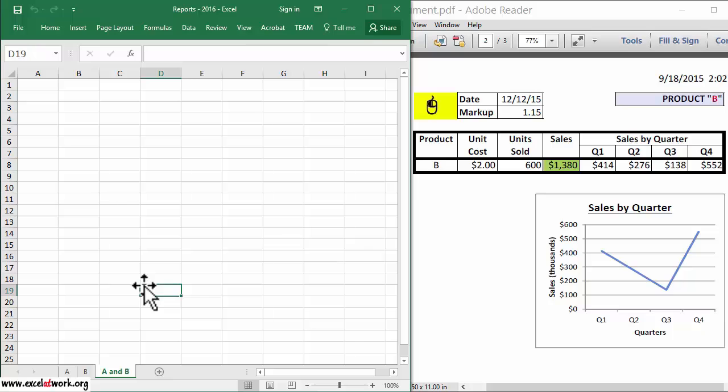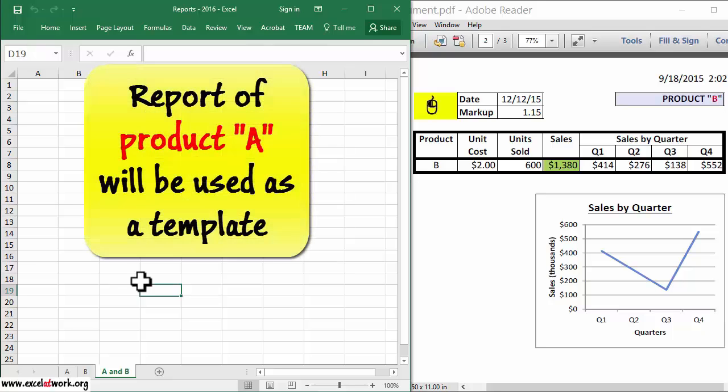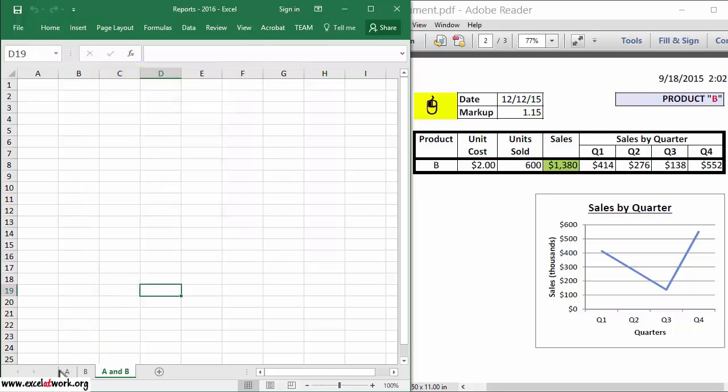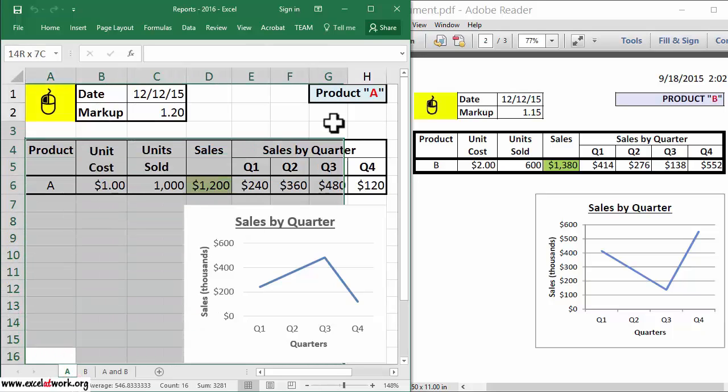These names now specify the type of information that is stored in them. Since the reports of products A and B have the same structure, I will use the created report of product A as a template to create the report of product B. So, I select the cells that have the information of product A. I copy them and paste them in sheet B.